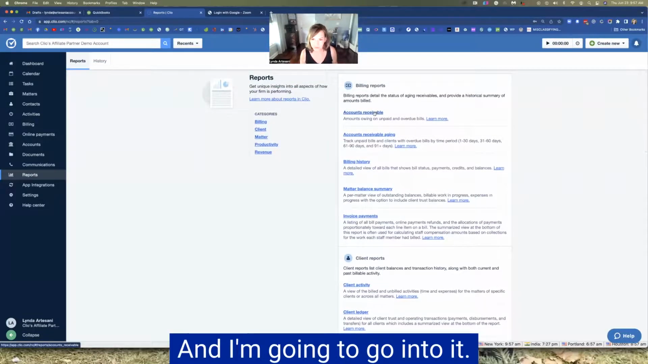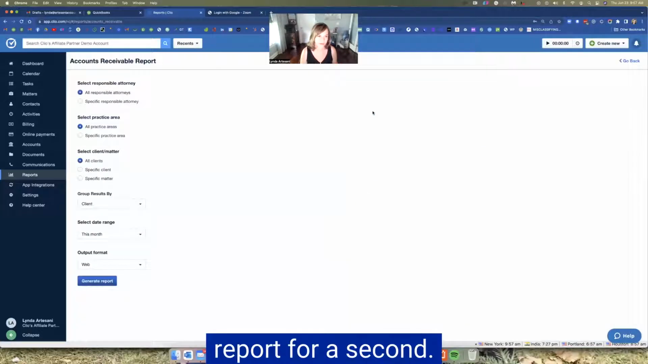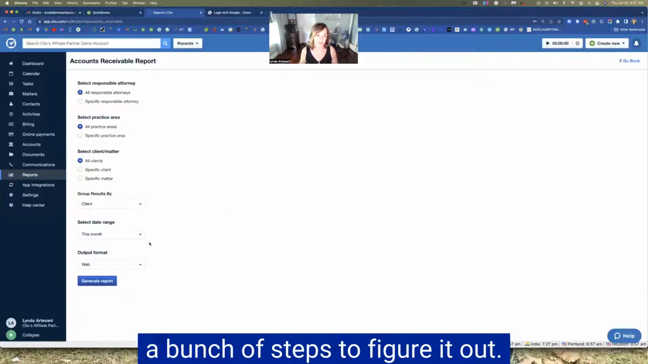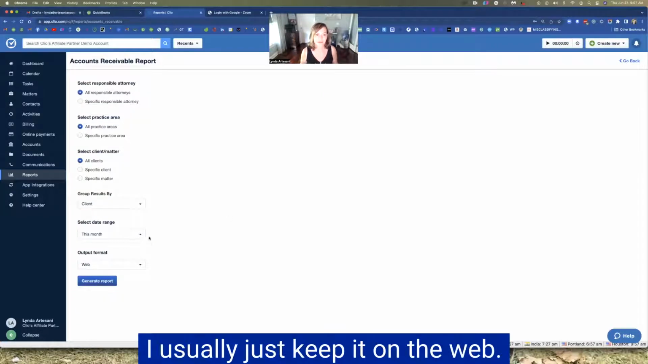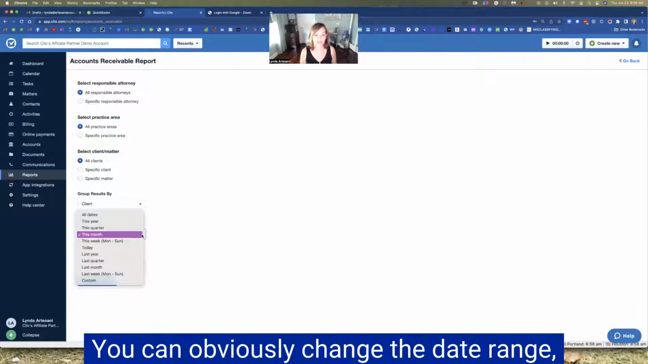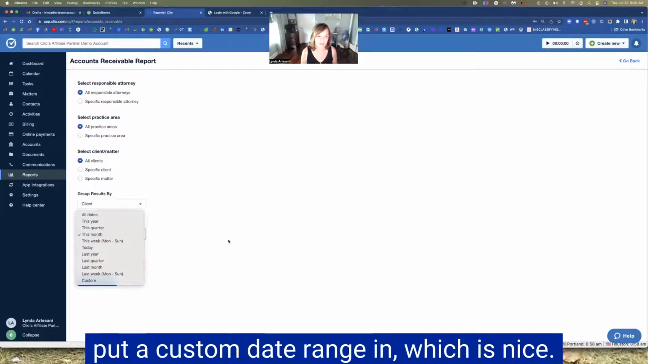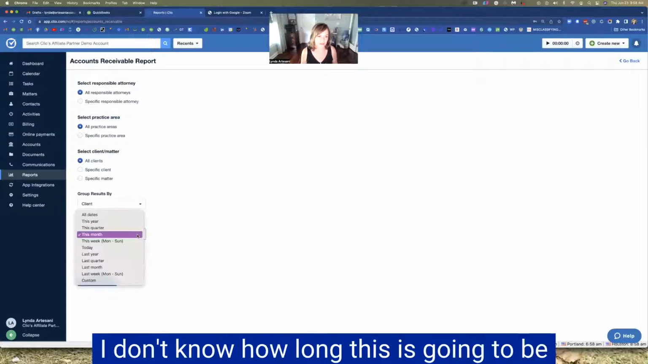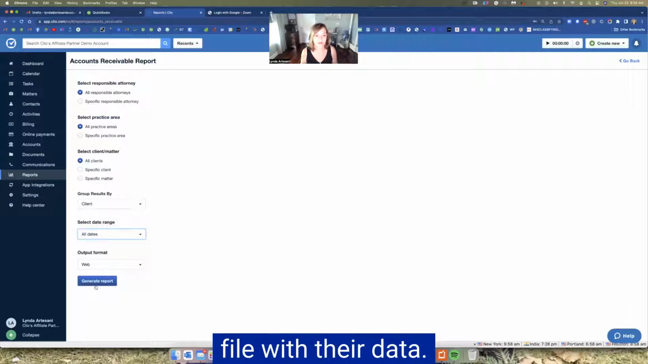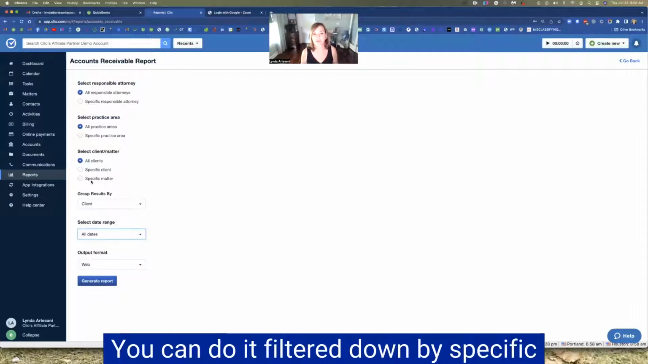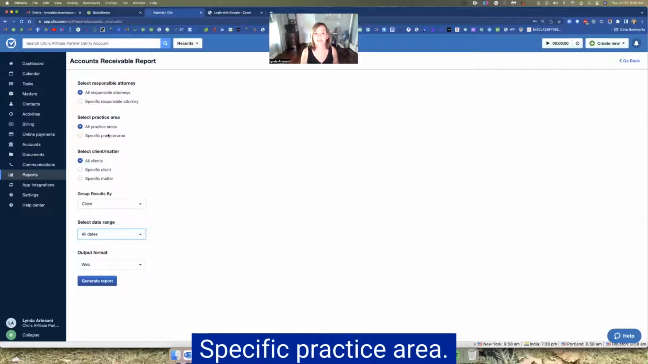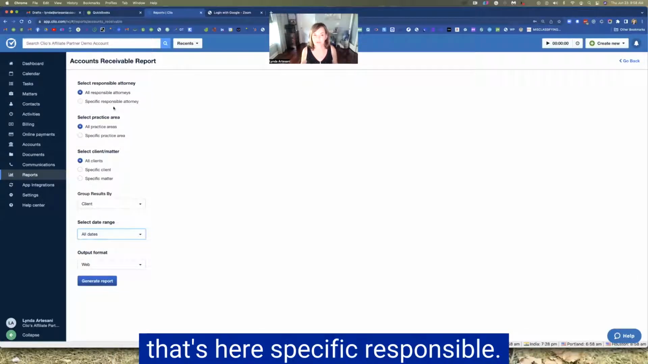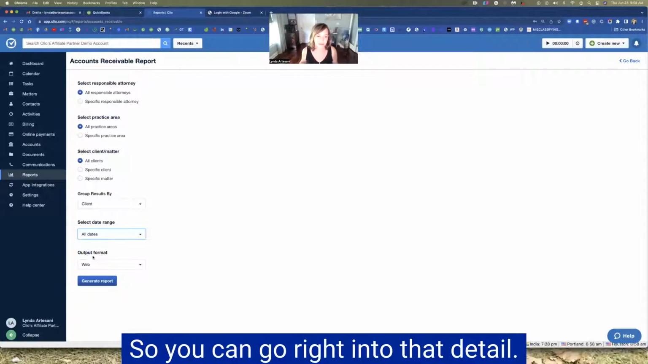Let's go into the accounts receivable report for a second. All the reports are like this. You have to kind of go through a bunch of steps to figure it out. I usually just keep it on the web. You could do the date ranges this month. You can obviously change the date range, put a custom date range in, which is nice. Maybe you want to do all dates. Actually, let me try all dates. I don't know how long this is going to take, because this is their file with their data. So I really don't know. You can filter it down by specific client and matter, specific practice area. If you've separated the practice areas, that's here. Specific responsible attorney, so you can go right into that detail. I'm just going to generate the report.